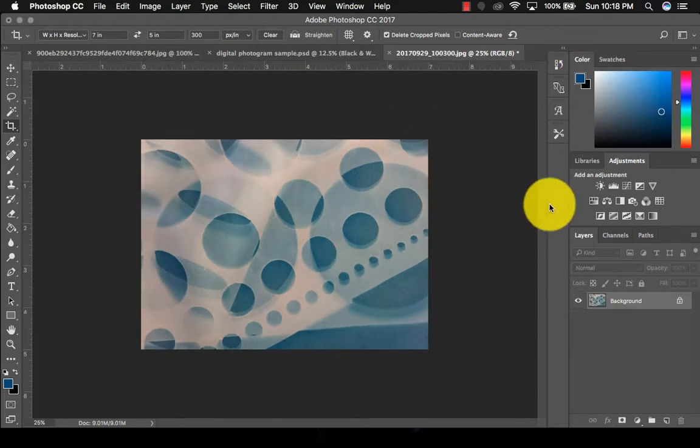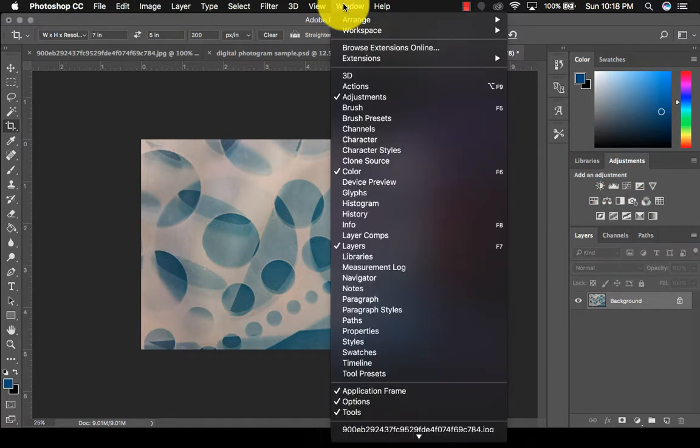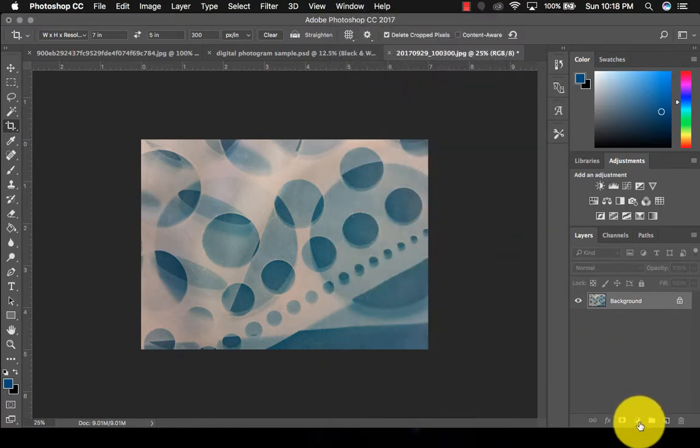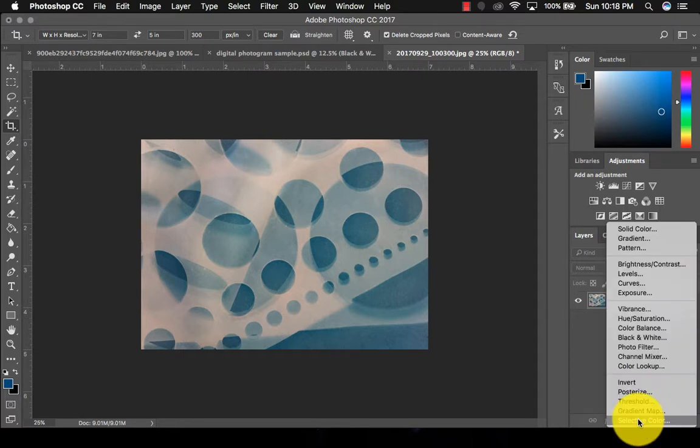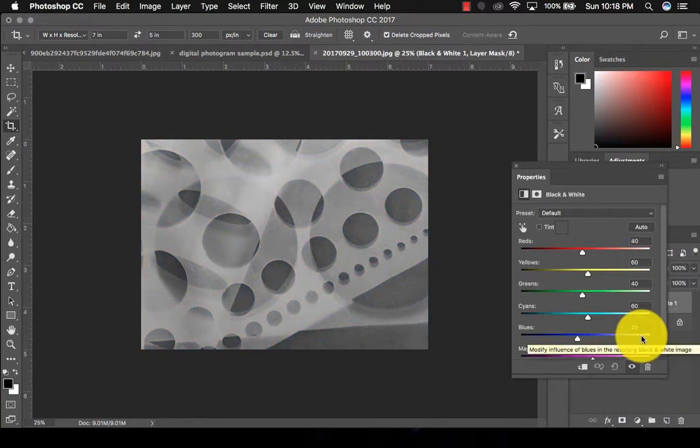Then you will turn this into a black and white image. So you're going to click on the adjustments panel, click on black and white. If you don't have the adjustments panel, you can go to window and make sure adjustments is selected. You can also click on the add new fill or adjustment layer icon at the bottom, the circle, and click on black and white there as well. Okay, so this turns us into a black and white image or grayscale image.